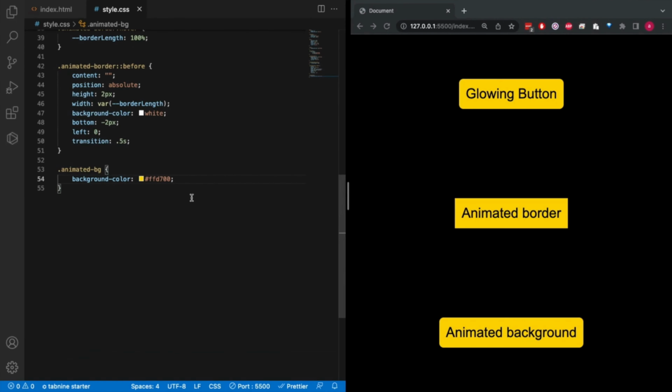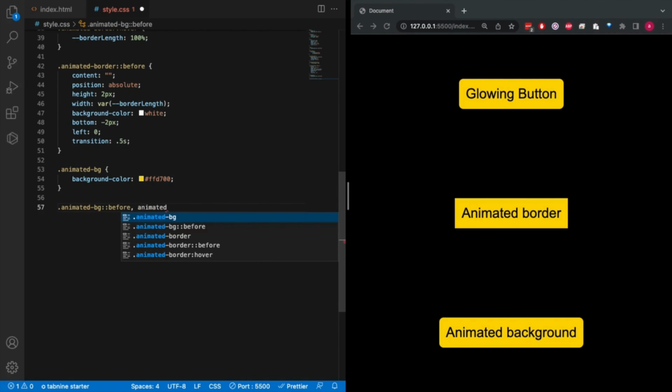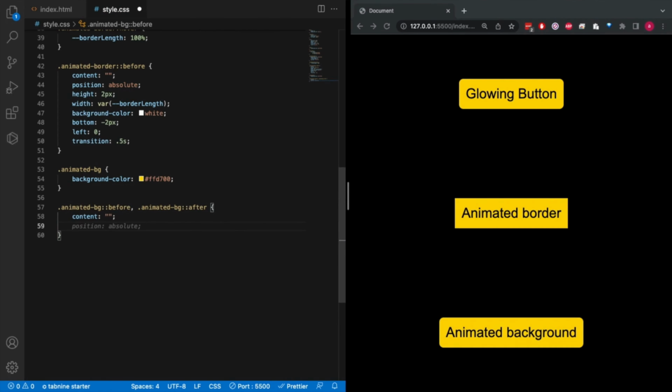Finally, for the animated BG, you can set the background to whatever color you want. I'm just going to leave it as is, and we're going to have two pseudo elements. Set the content and the position to absolute, and the height, let's make it 100%. We're going to create a custom CSS variable, and we're going to name it custom width, and we're going to set that as our width.